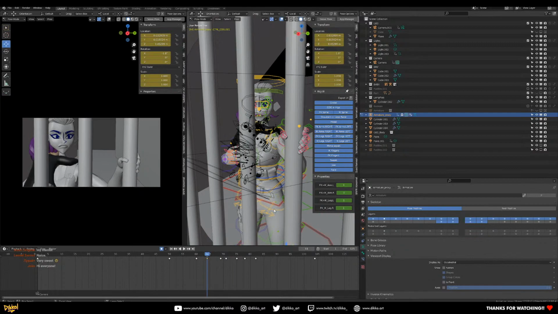Need to have this pause a bit further. I don't know why I didn't copy that pose. Let's just go ahead and copy that pose.